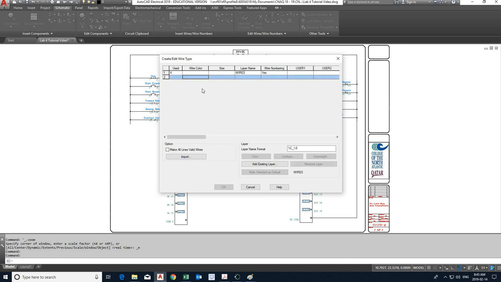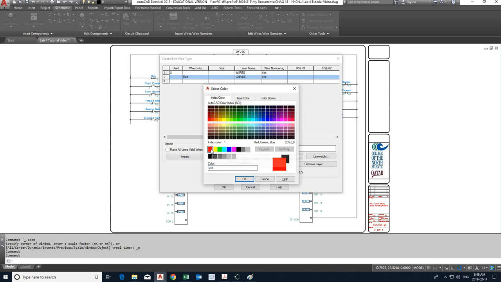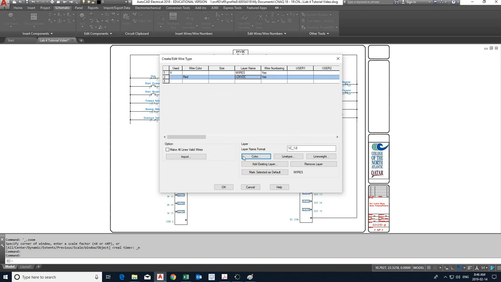So the first one, I'm going to call it red. And the layer name is going to be plus 24 volts DC. Click somewhere. And then I'm going to say color and choose red. Then we'll say okay. Everyone okay? So yes? Okay, I'll just say okay.